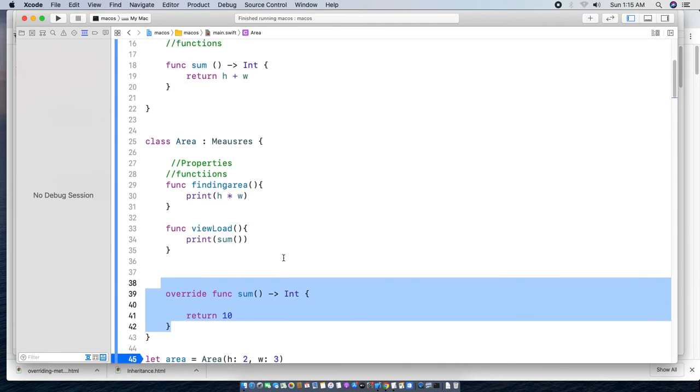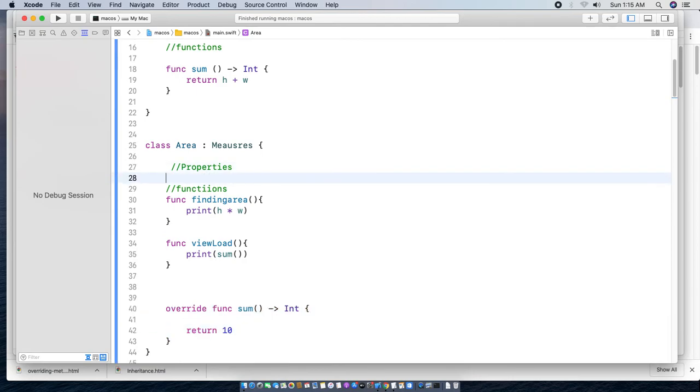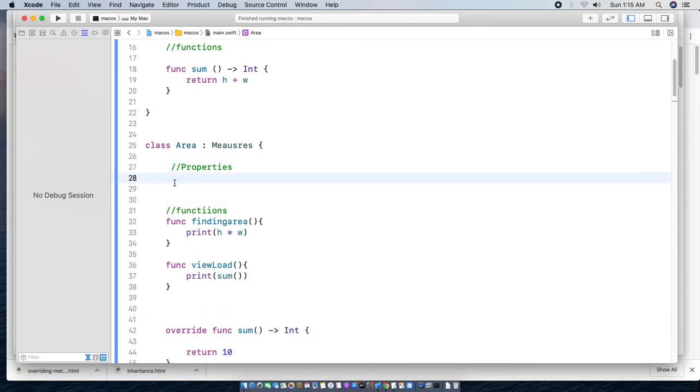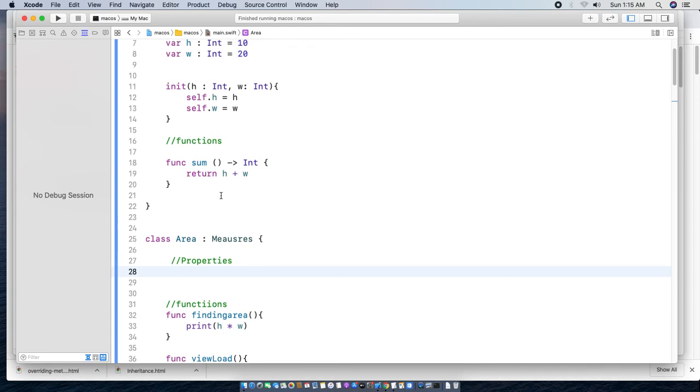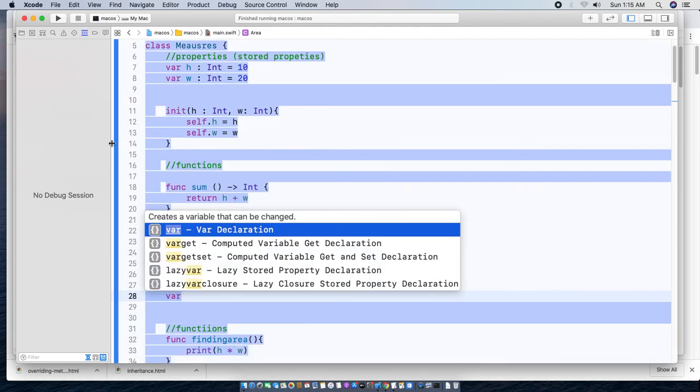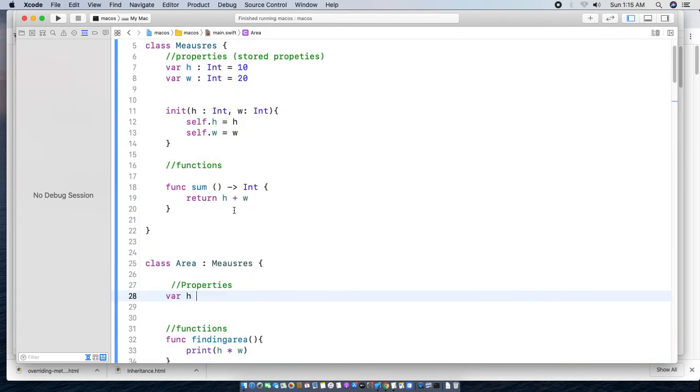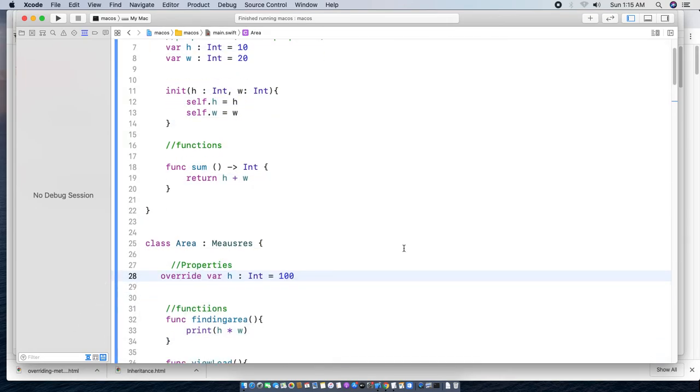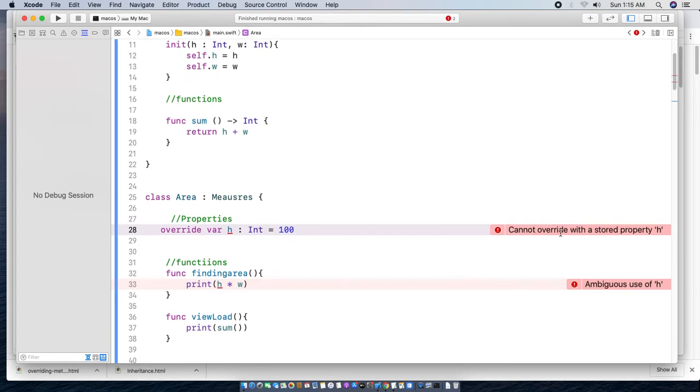Now I would like to override the properties also. We'll see what will happen exactly. Where h int equal to 100. I am overriding. I'm giving the override keyword. We'll see what will happen. Look at here: cannot override stored property h. It means that it can override only functions, not properties, not stored properties. It is a stored property.